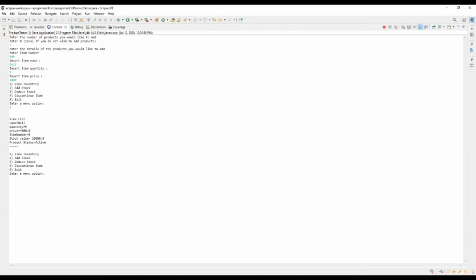Now the user will be shown the inventory list and details such as name, quantity, price, item number, stock value, and product status. The user will then be shown the same prompt list, and now I'll be choosing 2 to add stock. The user is then shown 2 specific product types to choose from, which is 1 for CD and 2 for DVD. I'll be choosing 2 to add a DVD product.